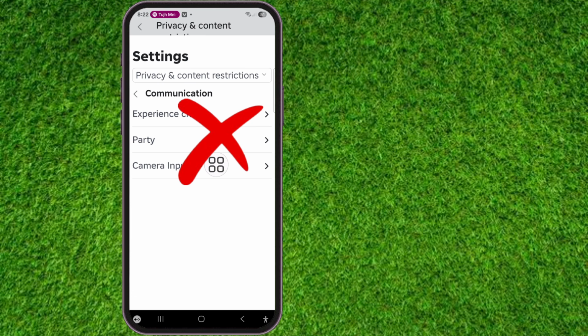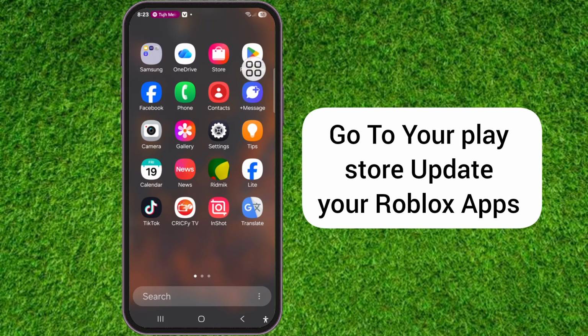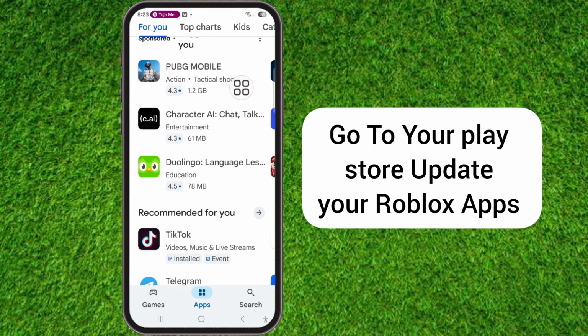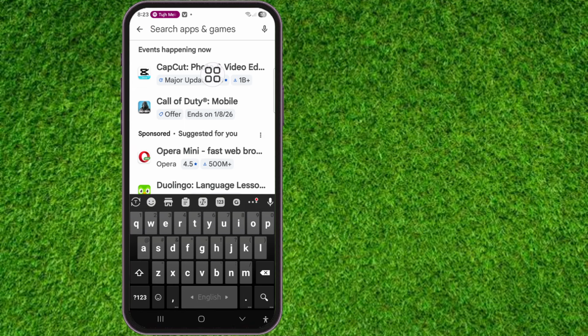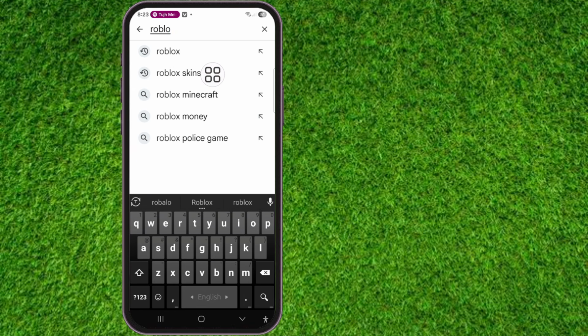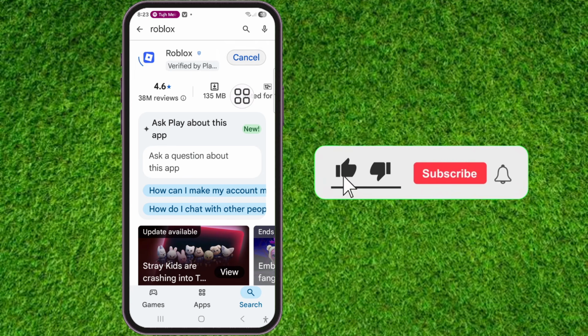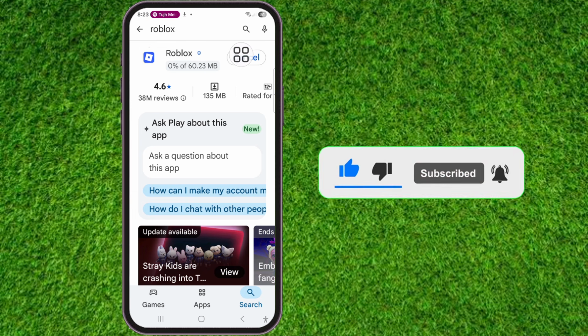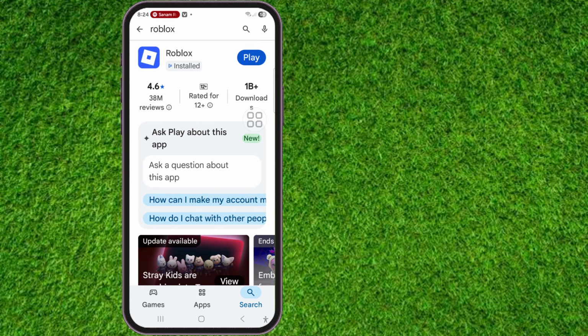After that, go back to your home screen and go to your Play Store to update your Roblox app. Search bar, now search for Roblox app. Now tap on update. Now tap on play.